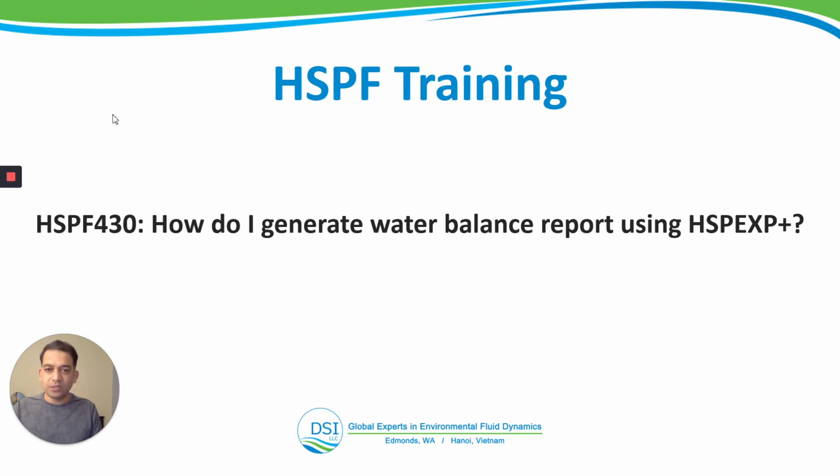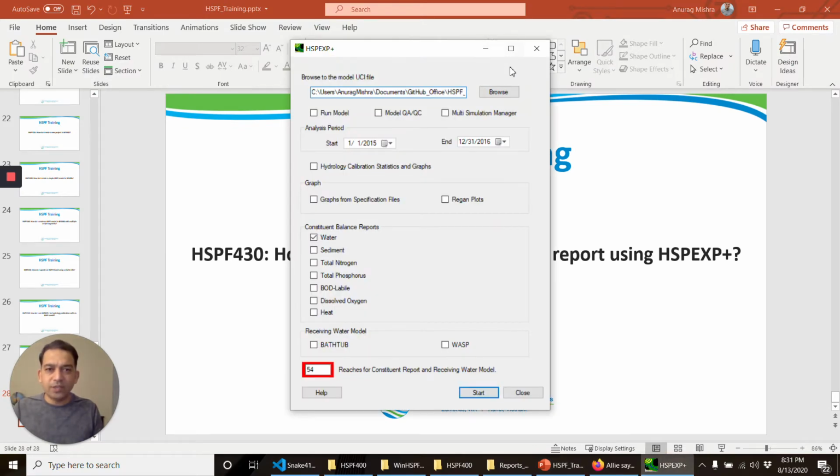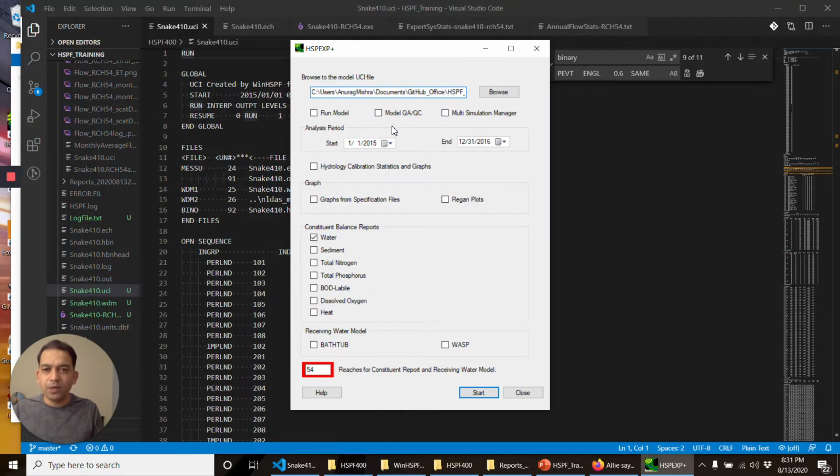So let's quickly look at the water balance report. We did this HSPEXP Plus run last time. Once you have done a decent calibration, you understand all of these things that are going on. We want to see how much water is generated from each land use, and how much water is coming into each reach and going out of each reach. This water balance is a constituent balance report. Click on water. Before that, you have to make sure that binary files are being produced at monthly interval, and we have gone through that topic before.